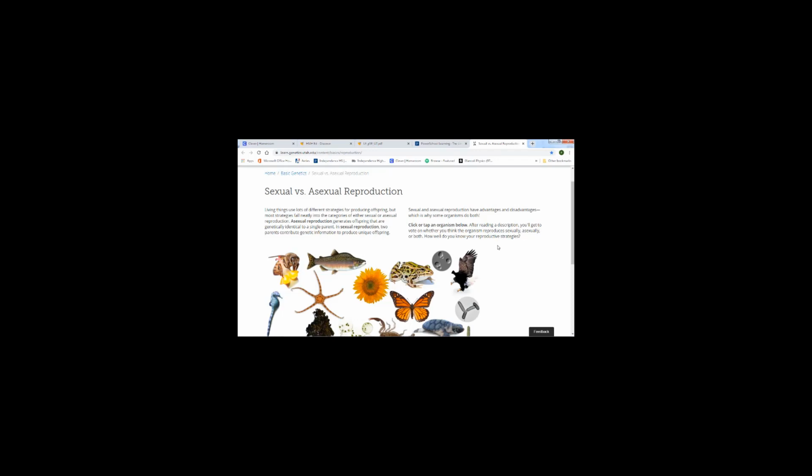Click or tap on an organism below. After reading the description, you'll get to vote on whether you think the organism produces sexual or asexual or both. How well do you know your reproductive strategies?